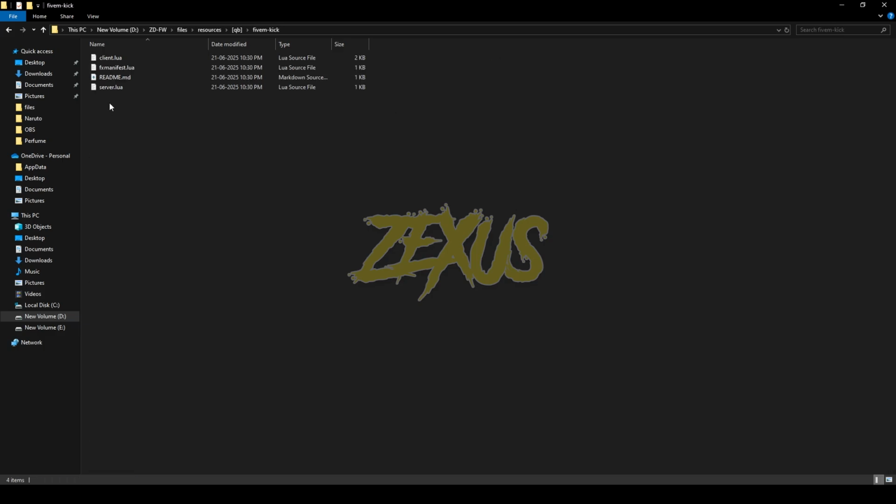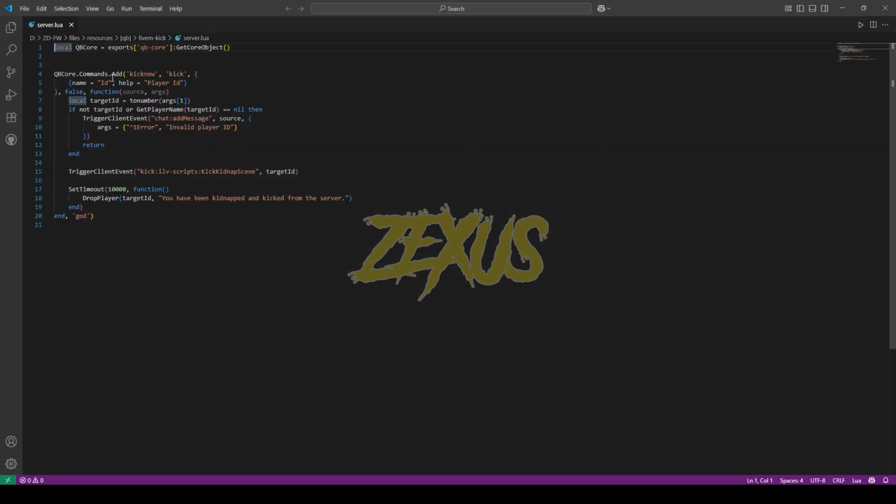Now open the file, go to server.lua. From here you can see the command of kicking the player. As you can see, the command is kick new then player ID. So let's start the server and check out the function of the script.